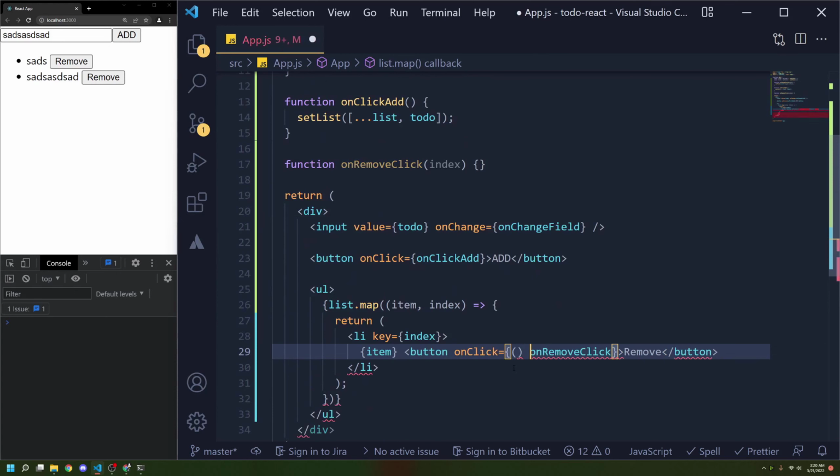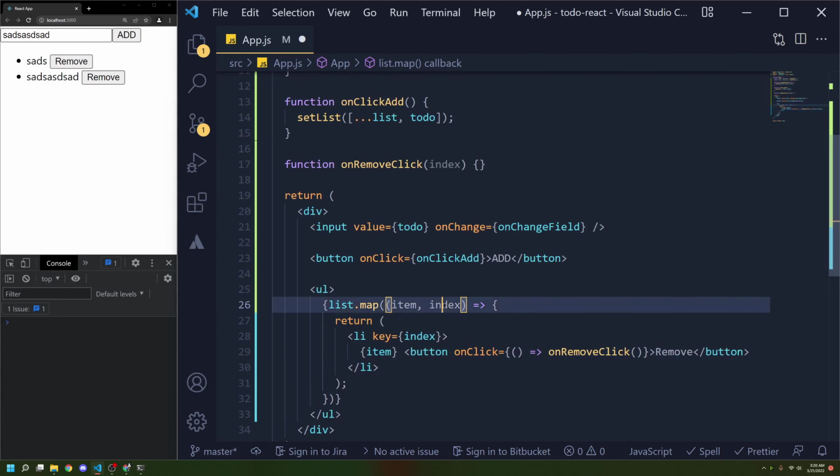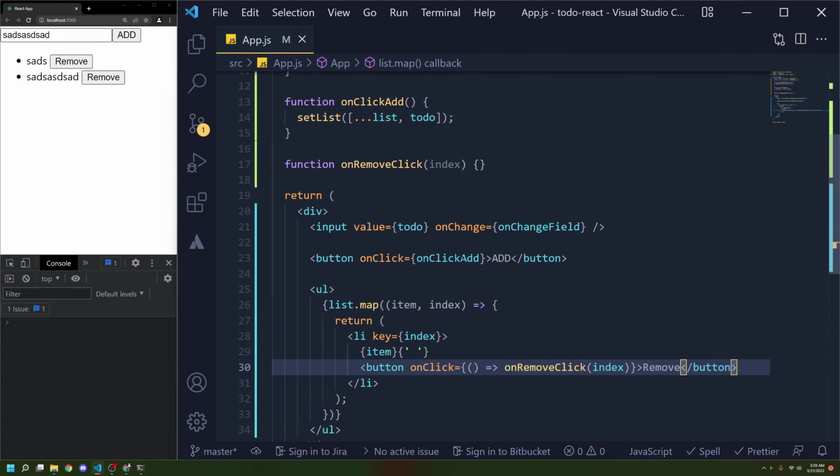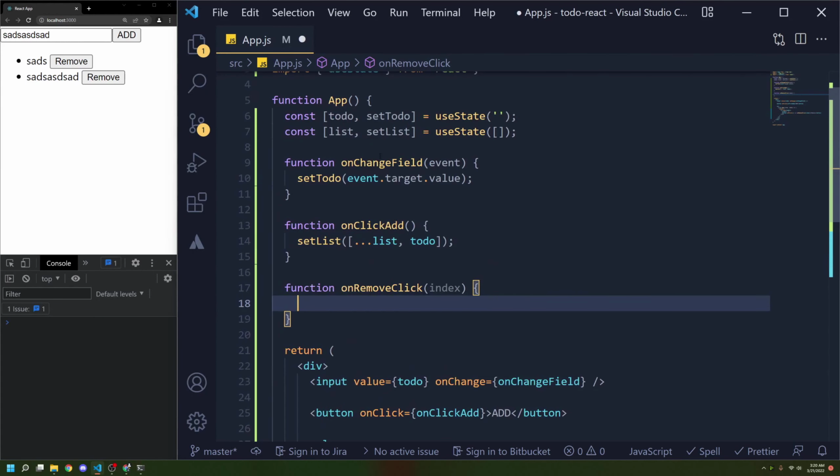We can do it like this, because we want to pass a variable here, we need to pass a function like this to this event. And this time we are passing the index, the current index, the actual index. Let's say this would be the 0th index, this would be the 1st index, and it will pass this index to this method accordingly. Right, we're going to remove the item from this list.